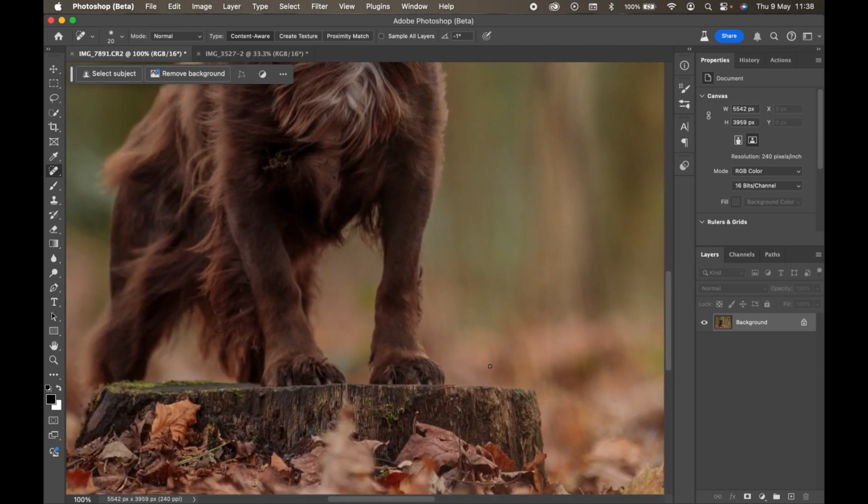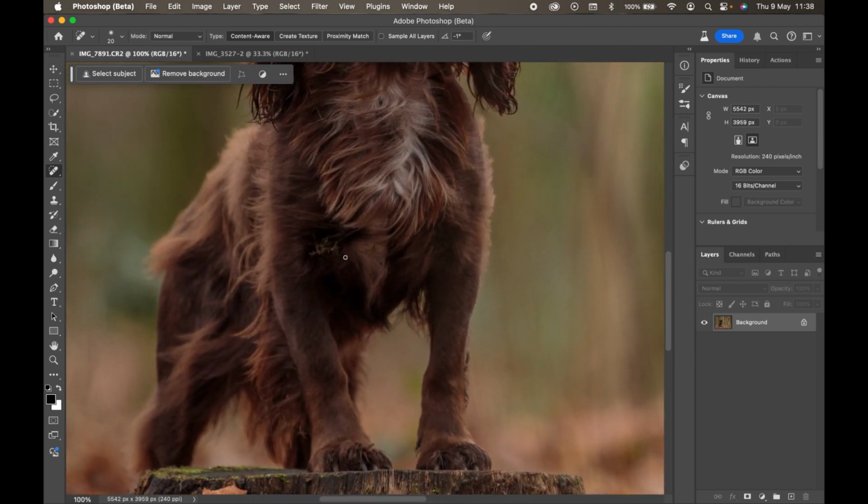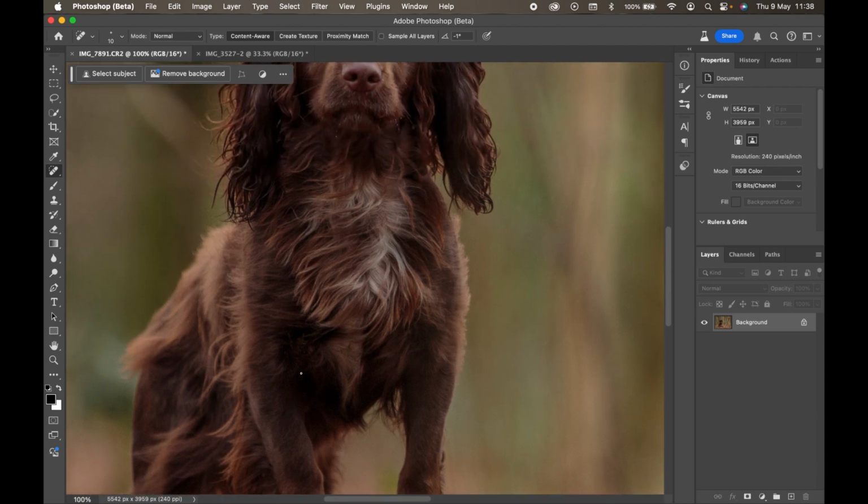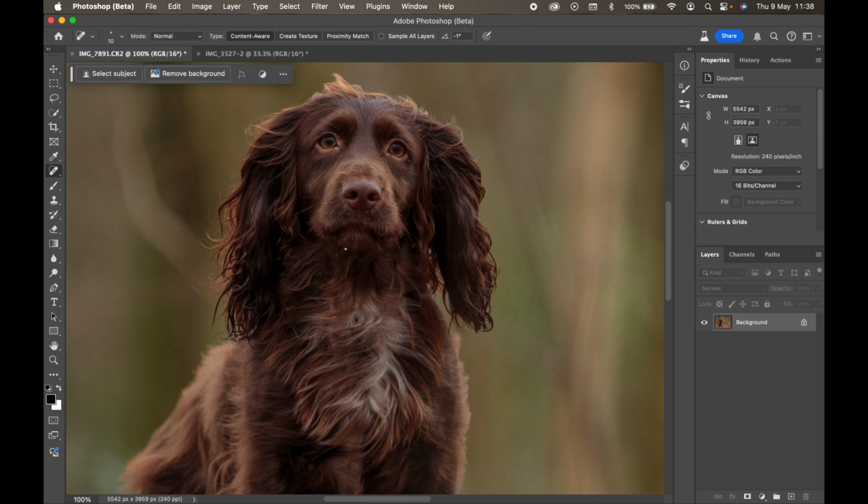And then if we go back to her, we're going to remove this. Typical spaniel. And we're just going to brush over any other areas. I think these are little bits of spit drops, so we're just going to remove those as well.